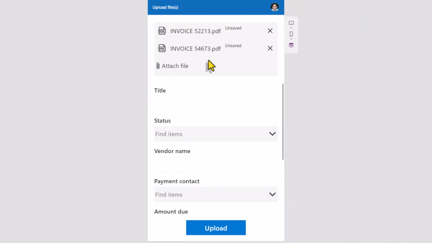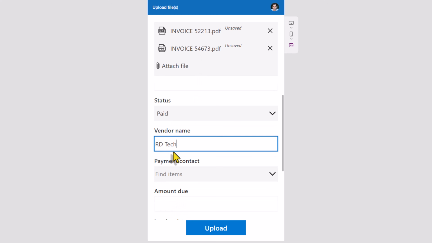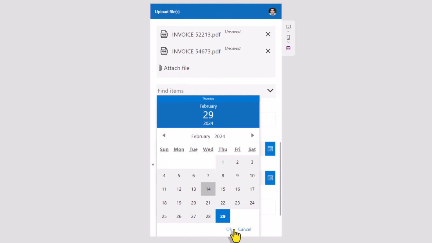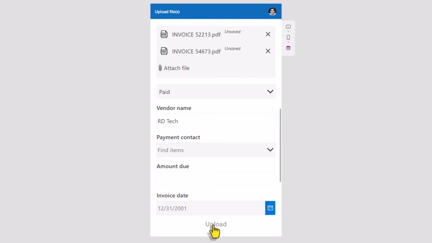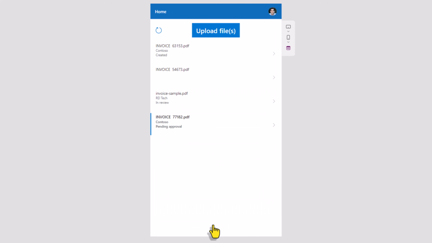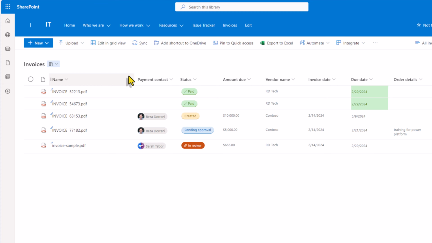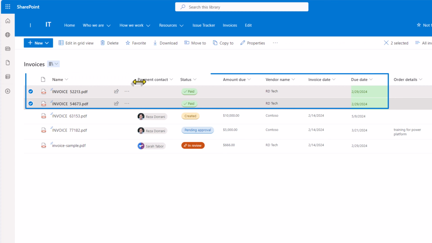Let's try it out. I'm uploading a couple of files. I'll set their statuses to paid. Vendor is RD Tech. And I'll set their due dates to 29th of Feb. And click upload. This will begin the process of uploading both those files and setting the metadata. I'll reload. Both my files are here. And if I explore this in SharePoint, here are those two files and here are those property values that I set.